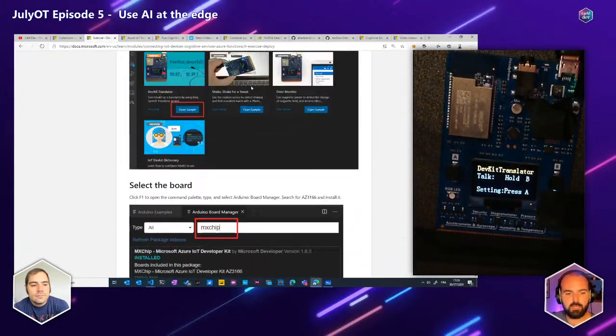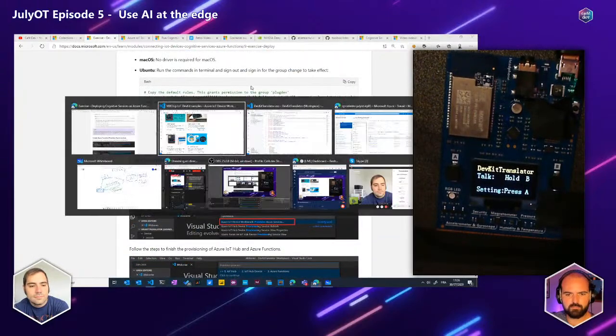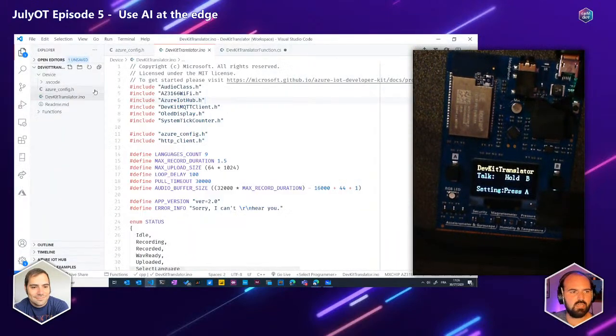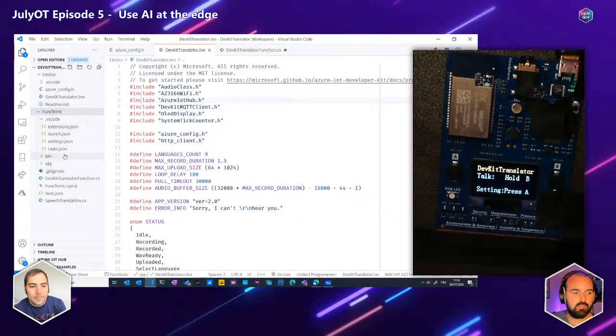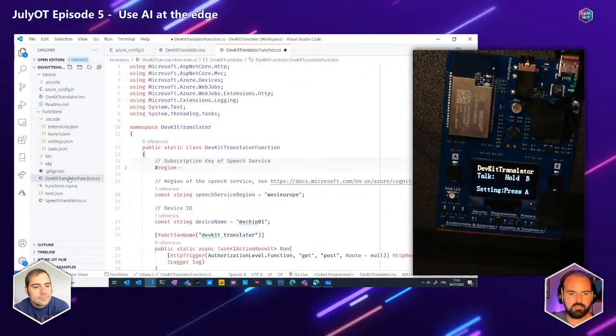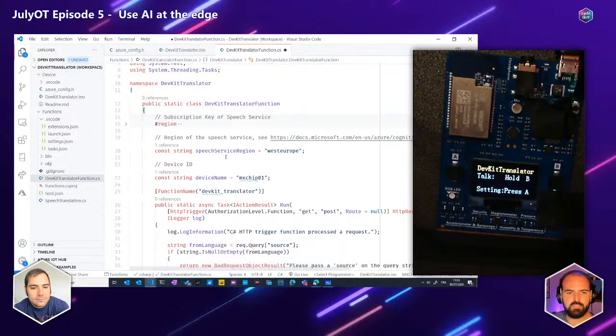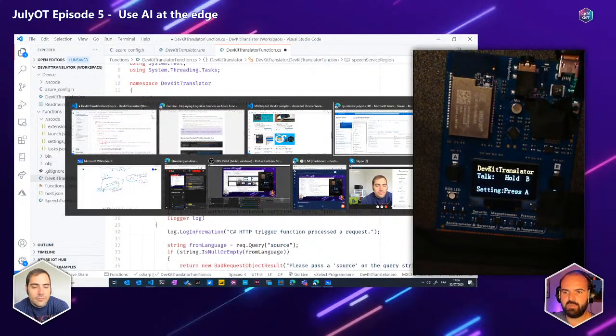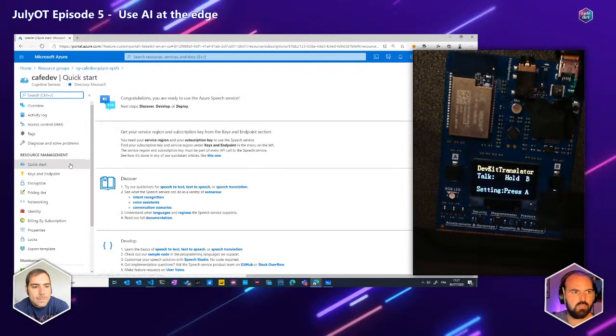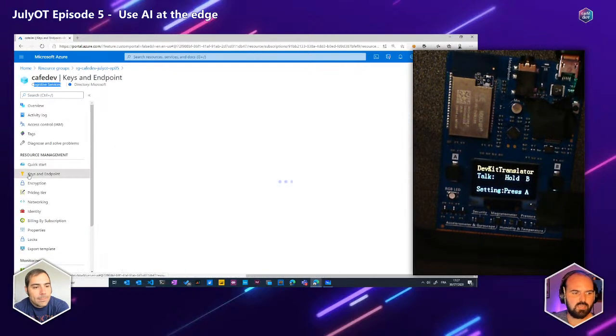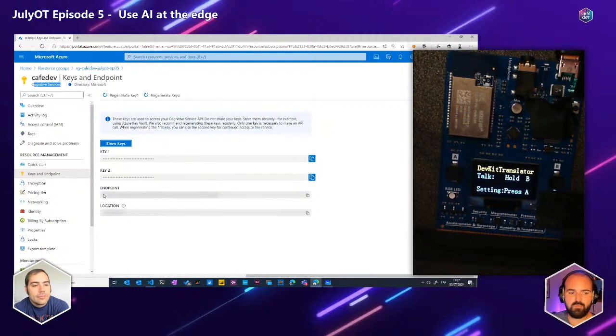But you will have to configure a bunch of things, on the function side and also on the device side. On the function side, you will have to input your subscription key for the speech service, and also specify the speech service region. You will get these two pieces of information from the Azure Portal. If you go to Cognitive Services and the Key and Endpoint tab, you will have all this information there.